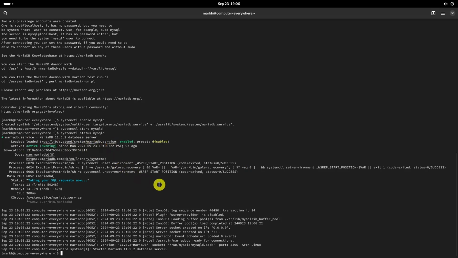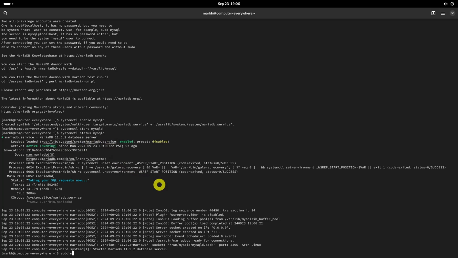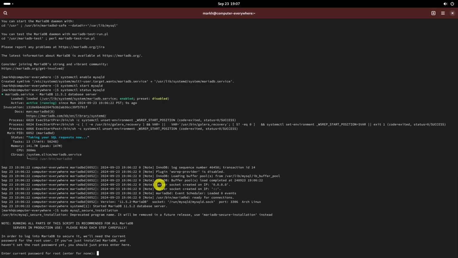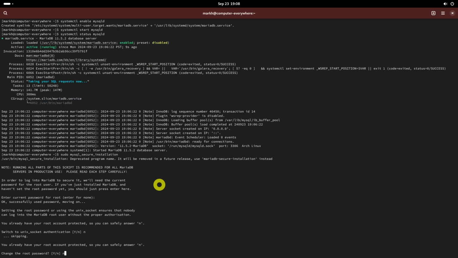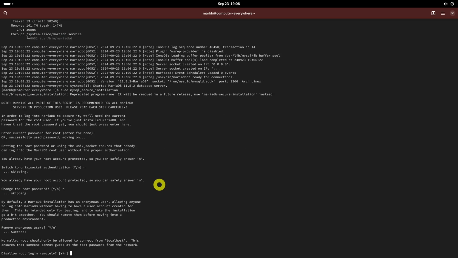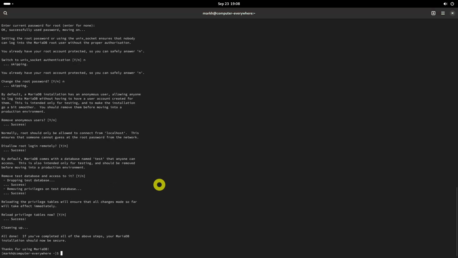As you may know, it is recommended to set up a password for the database root user. Run the following command to set up MariaDB root user password. MariaDB has been installed and ready to use.